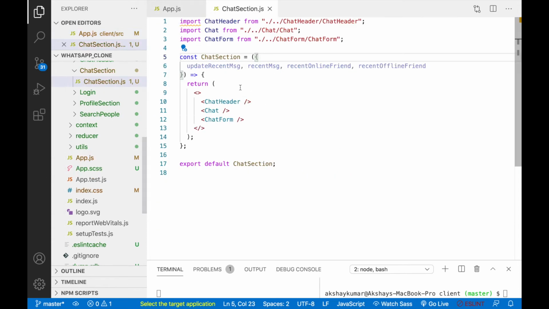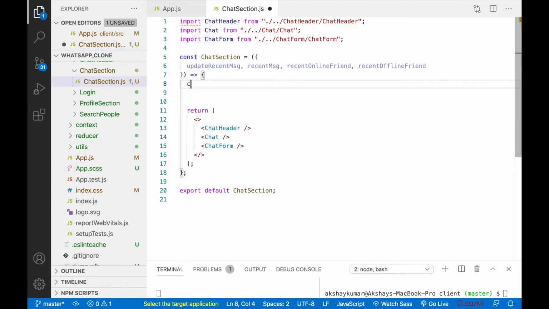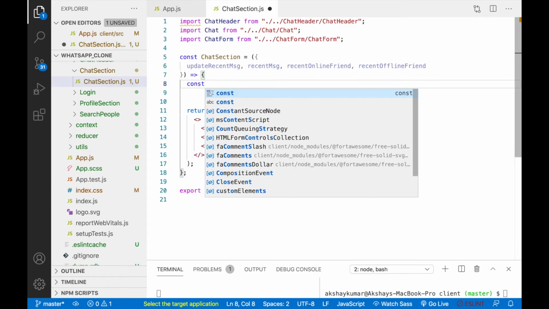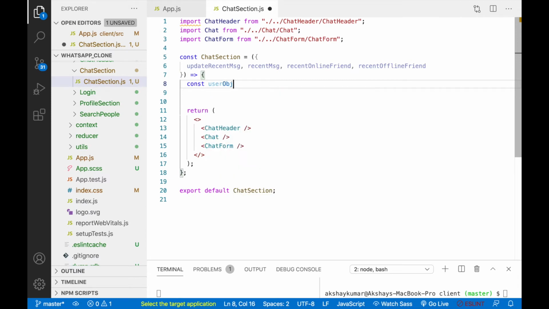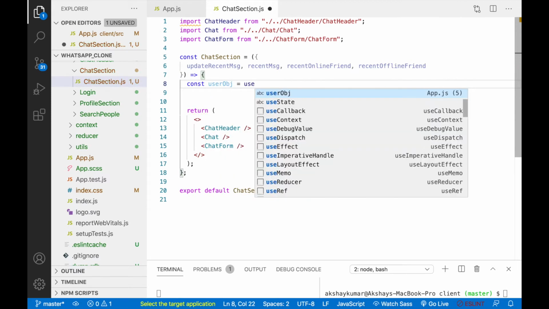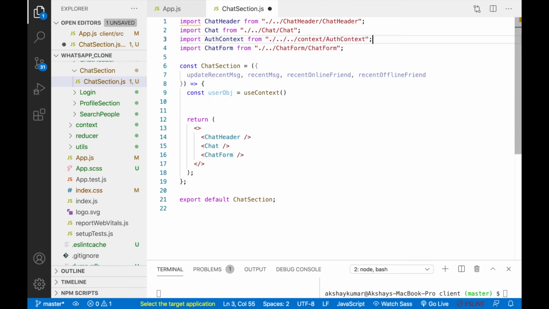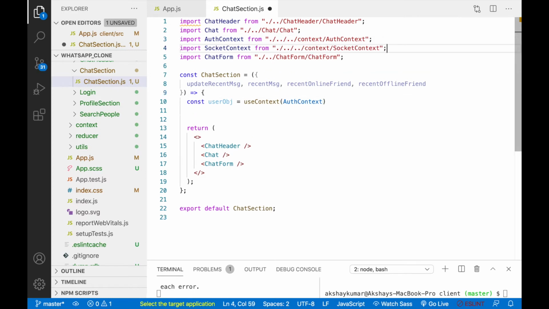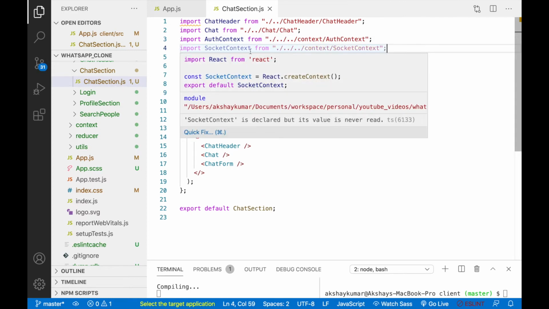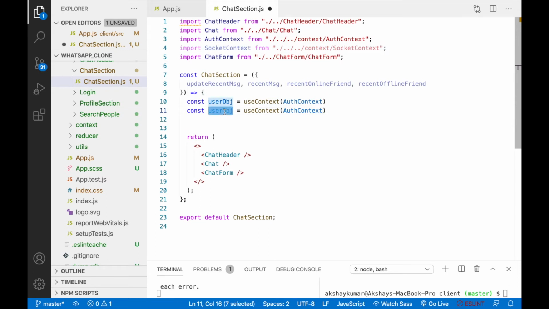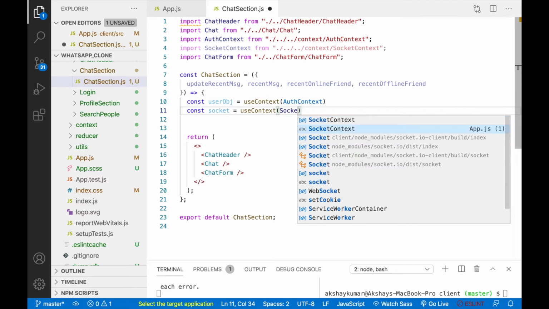So inside chat section, first I will just take the user object. So const user object equals useContext. We have to import AuthContext, right? And this AuthContext we can pass here. So same goes for socket. So we have to import a socket context also. And same thing here, we can write socket, and here we can pass SocketContext.